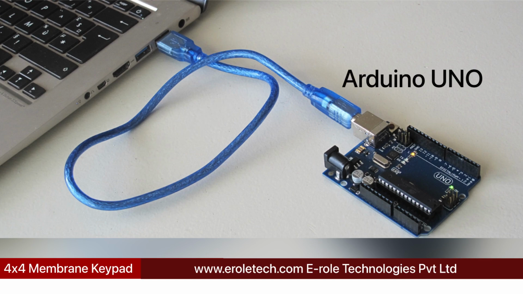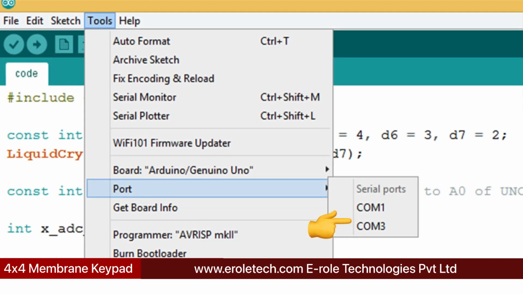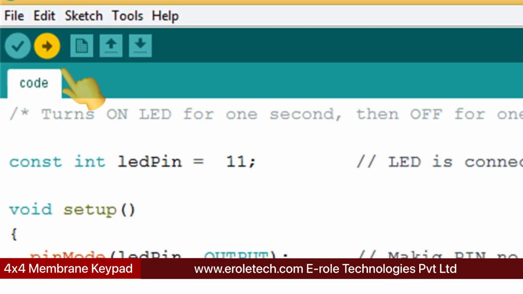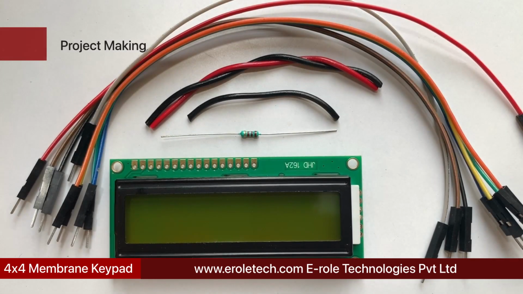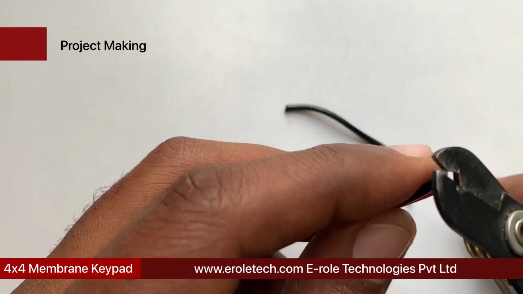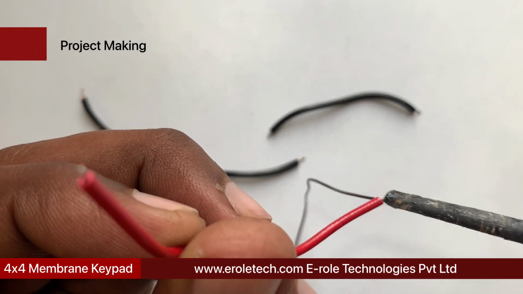For this, we will first connect the Arduino board to the USB port of our computer. Now we will go to the Tools menu and select Arduino Uno. Then, we will go to the port option and select the port at which Arduino is connected. Now, to transfer this code to our hardware, we will press this arrow button. Now we will assemble our hardware. We will take 3 wires, 1 red and 2 black. We will use these wires later.